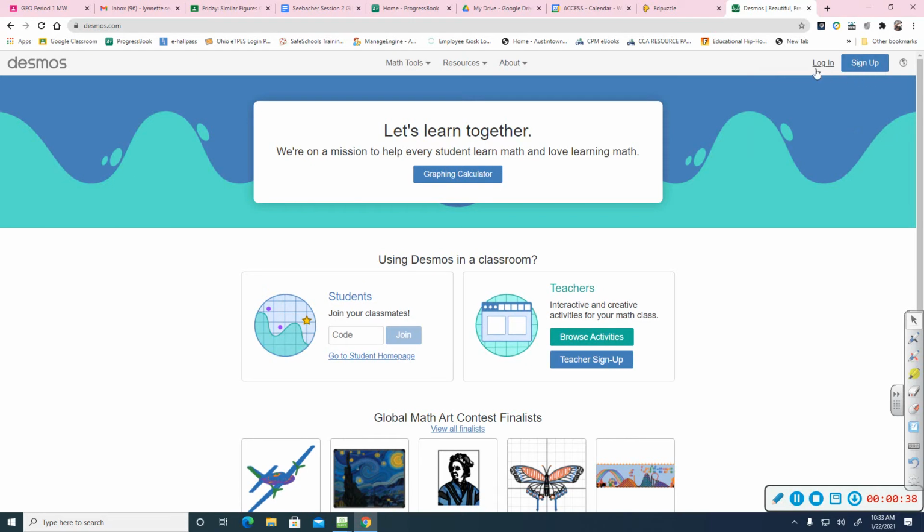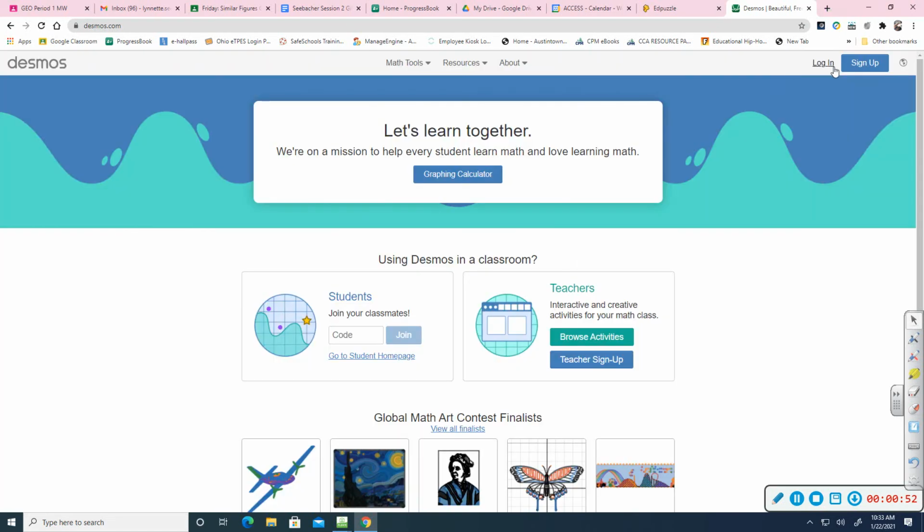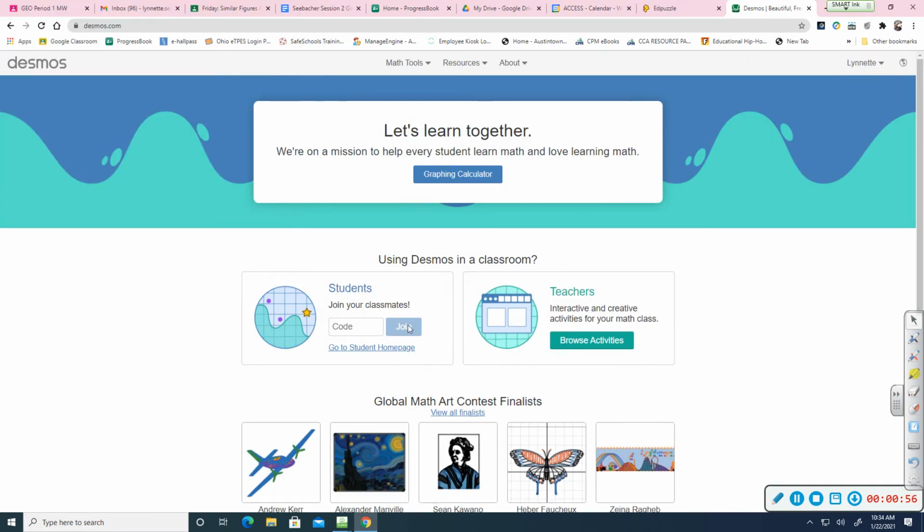If you try to log in and you do not have an account, you're going to have to sign up. So you'll click these check boxes and then click Sign Up with Google. And it will go through the process. Make sure you sign up as a student. So you want to have a student account. Alright, so let me log back in. Okay, once you're logged in, you should see your name in the top right corner.